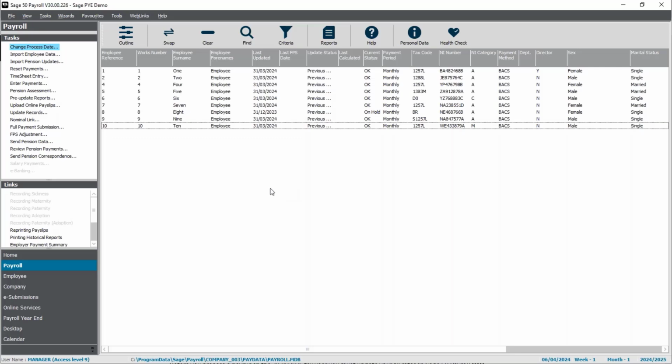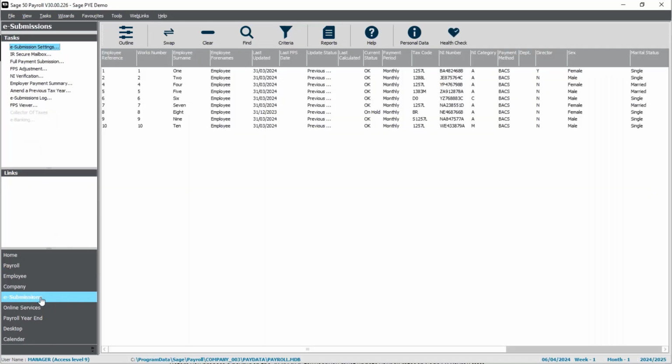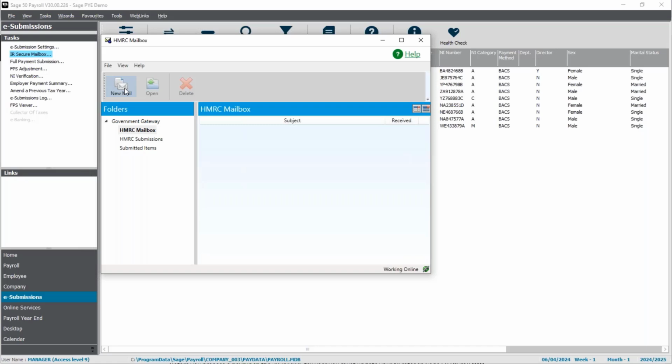So this is really simple to do. Start by going to the e-submissions tasks down here in the bottom left corner. And then if you open IR Secure Mailbox from the list of tasks, and then if it doesn't check automatically, you would click on this New Mail button at the top, and then you'll see a progress bar move across as it connects to your HMRC mailbox, and then any new notifications should be organized into folders here on the left-hand side. So in this example, I have 2 P9 notices.